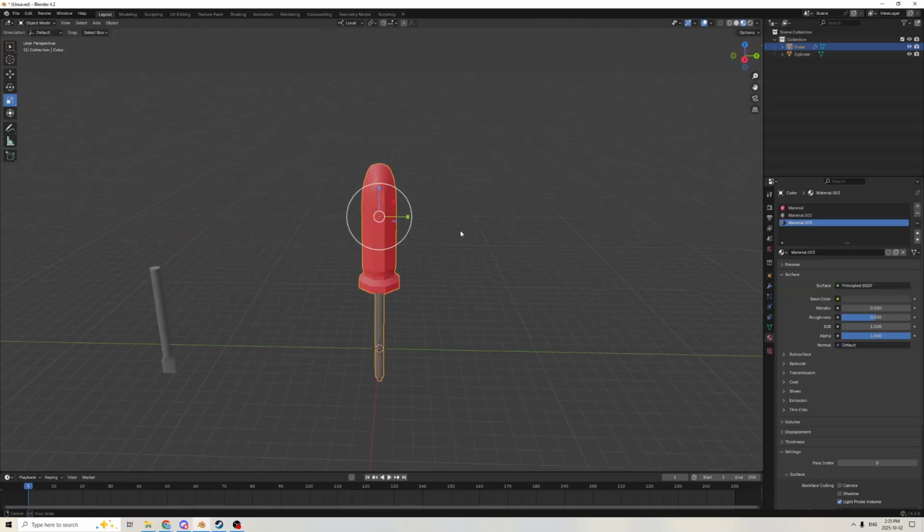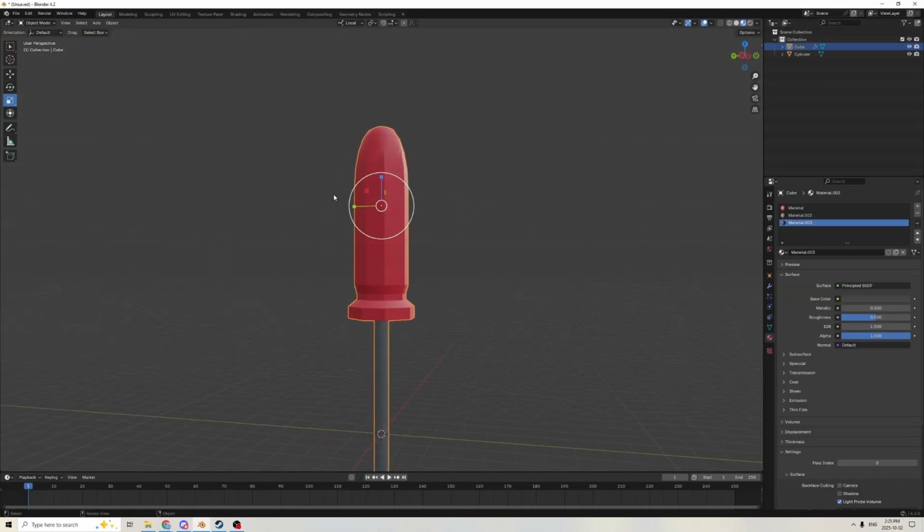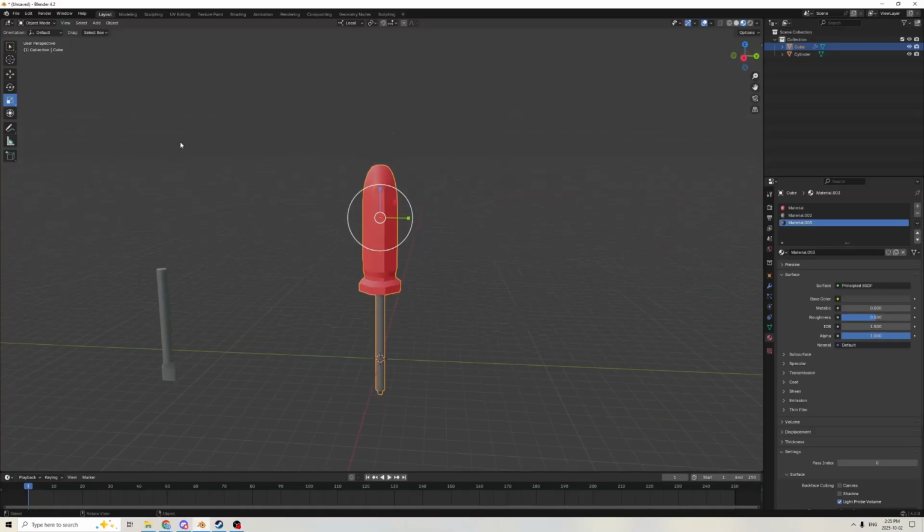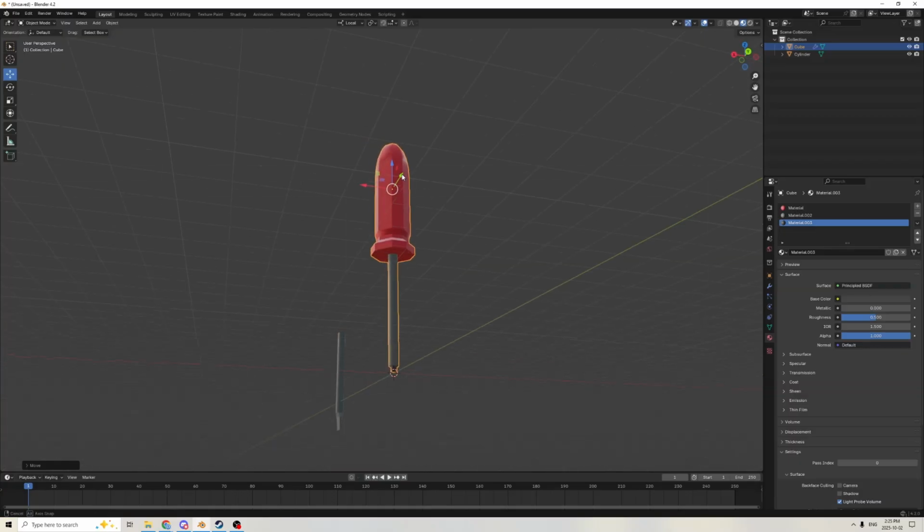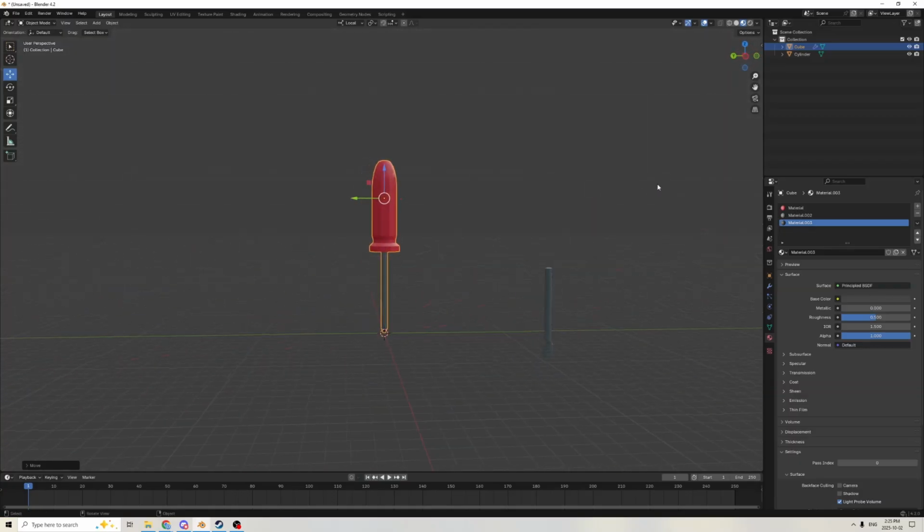So I hope that helps you on whatever you're doing. If you're just getting started in Blender, I really hope that helps you get an idea of how to use the program. We can get into some more complicated things if you have some requests, but for now, that's all.